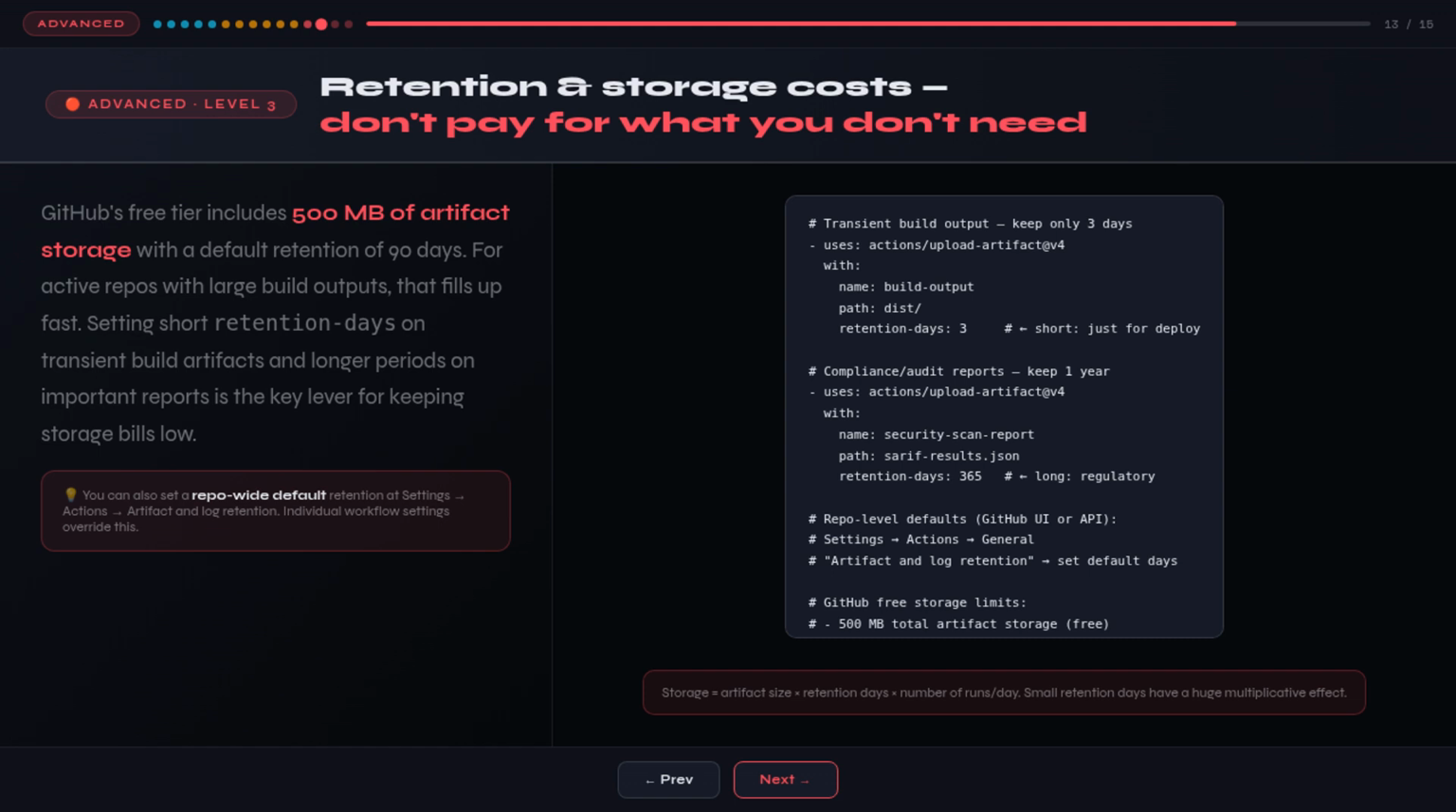Transient build artifacts that only need to survive long enough for the deploy job to download them can be set to 1 or 3 days. Test reports that you might want to reference when investigating a production incident probably deserve 30 days. Compliance-related outputs like security scan results might need a year. You can also set a repository-wide default retention at settings, then actions, then general. Individual workflow settings override the default, so you can set a conservative default of 7 days for the whole repo and then explicitly extend it for the artifacts that matter.